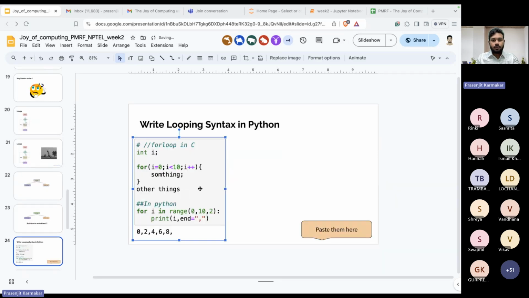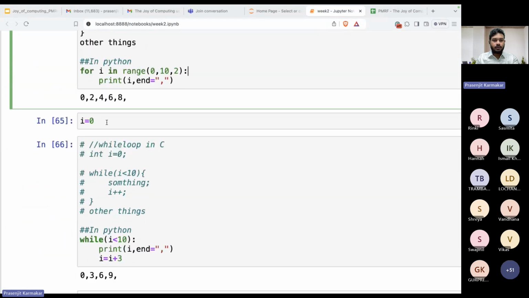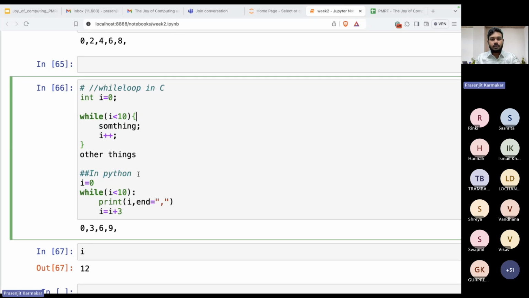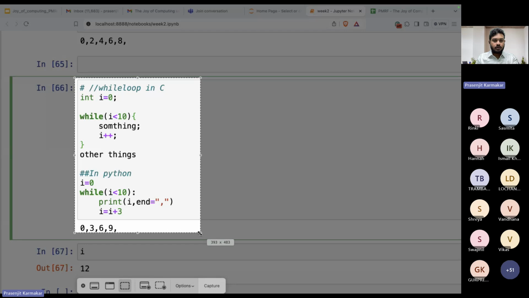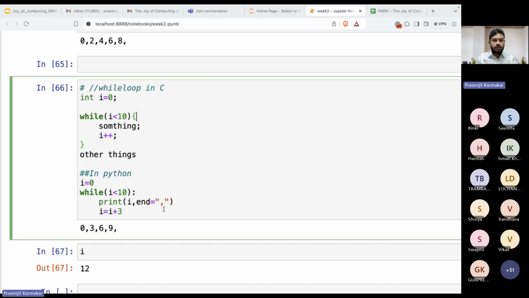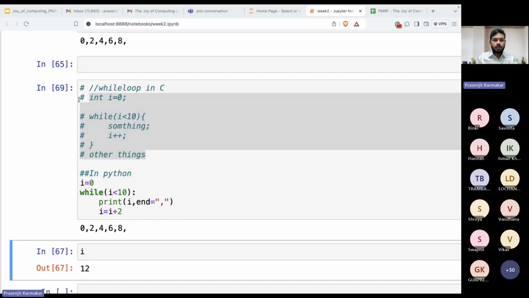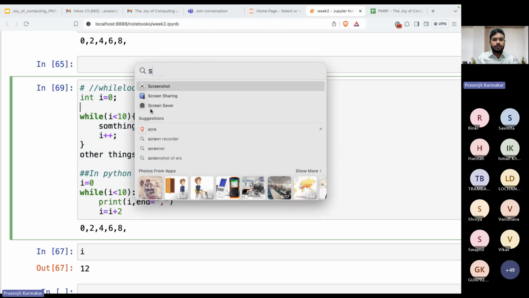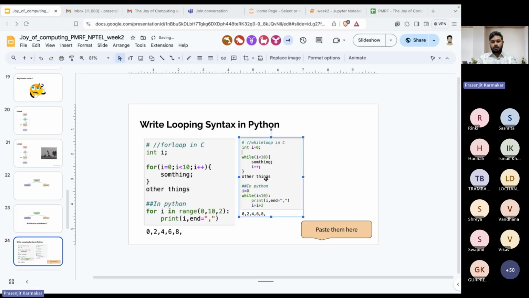Yeah. So for loop, the syntax looks like this. For while loop, let's just put this i here. The syntax looks like this. Oh, let's just go with 2 for now. Capture, paste.